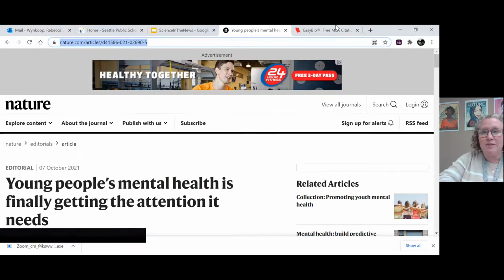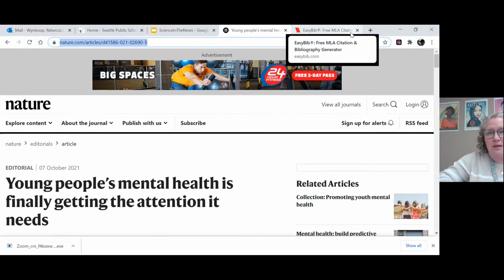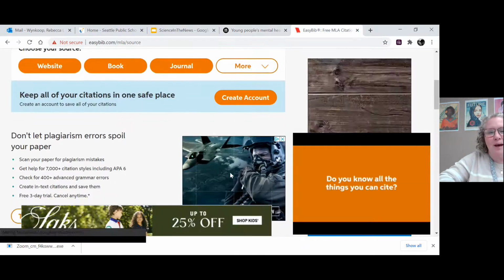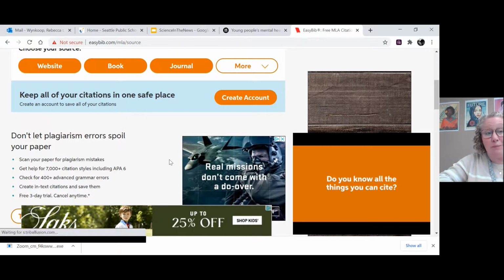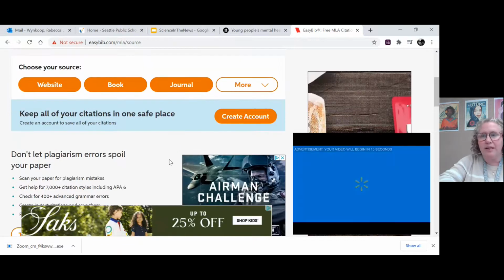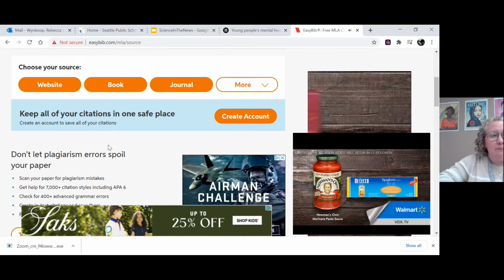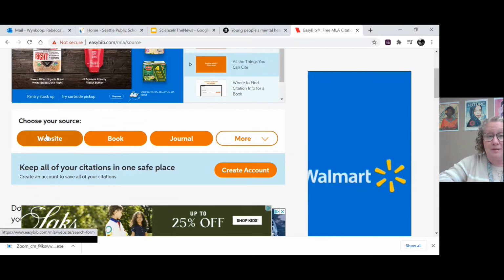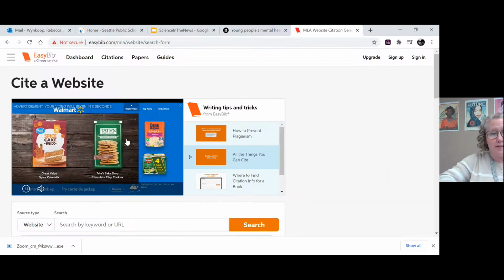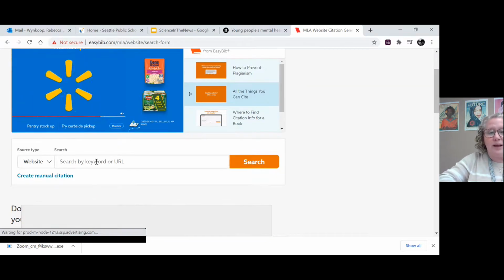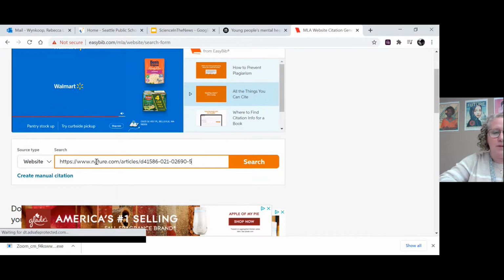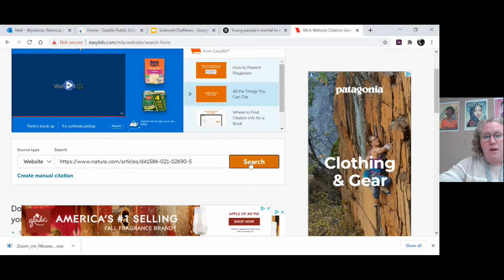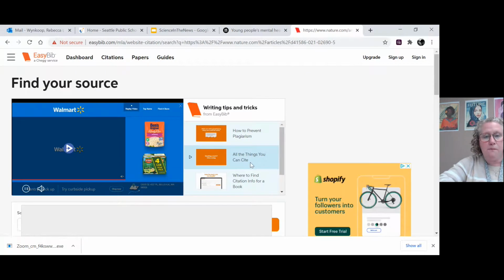EasyBib, E-A-S-Y-B-I-B, is one of the easiest citation generators to use. With a free account, though, you can see lots of ads. So that can be irritating and frustrating. But once you get to easybib.com and you click on, for example, website, because that's where I was, when I come in and do that, it asks me to paste the URL. So I copied and pasted this article URL from nature.com and I click search.